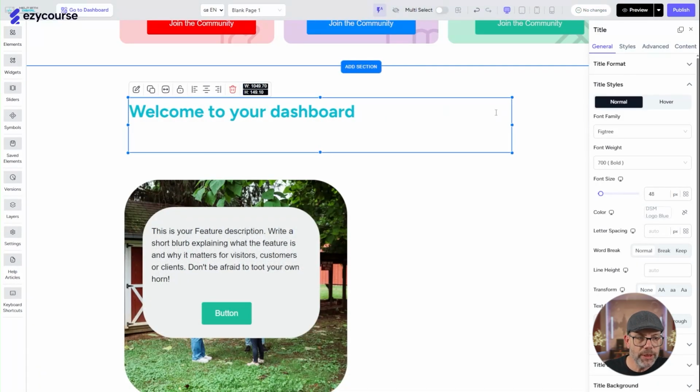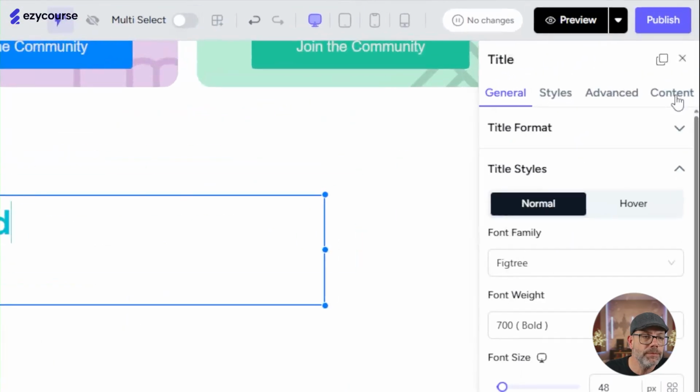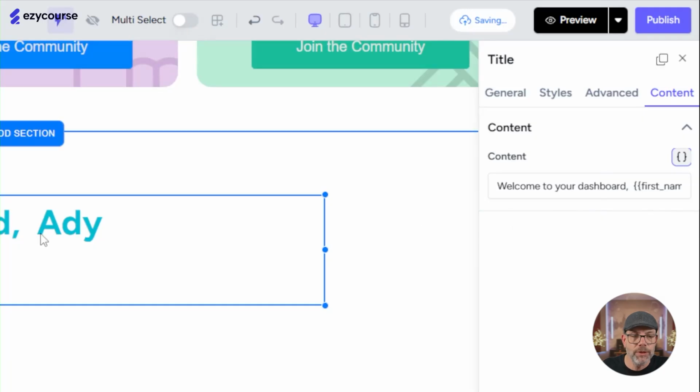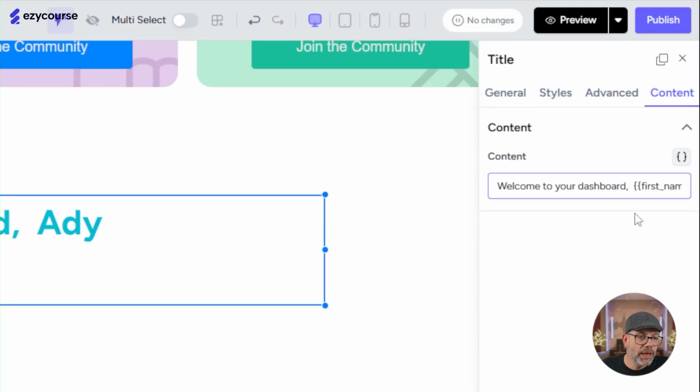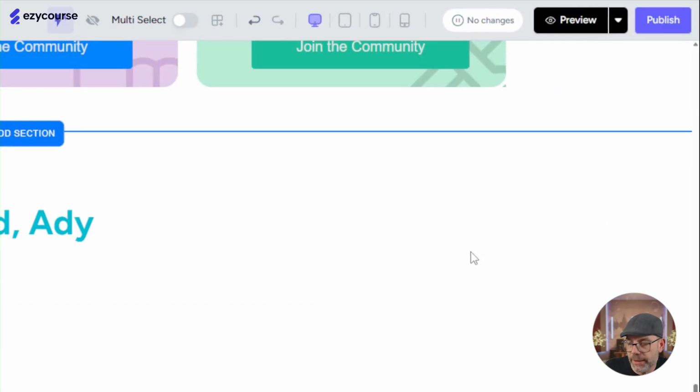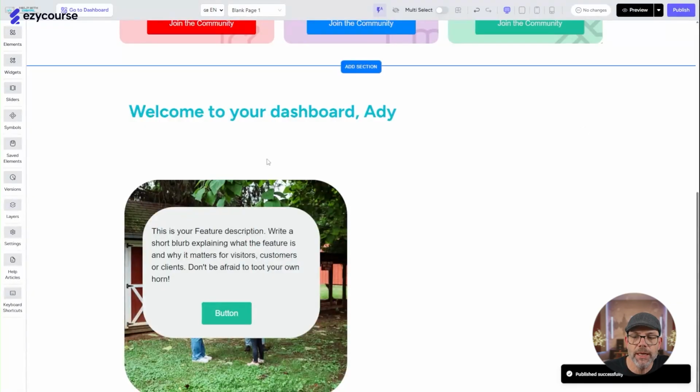Now, if I go into the Content tab just up here, notice there's this little icon here, and that allows me to insert a field into this piece of text. I can choose between first and last name. So now I've personalized that bit of text for the visitor of my site. And here you can see what it looks like on the dashboard page. So that's a real useful thing to have that just creates those little touches that enable you to personalize your Easy pages.